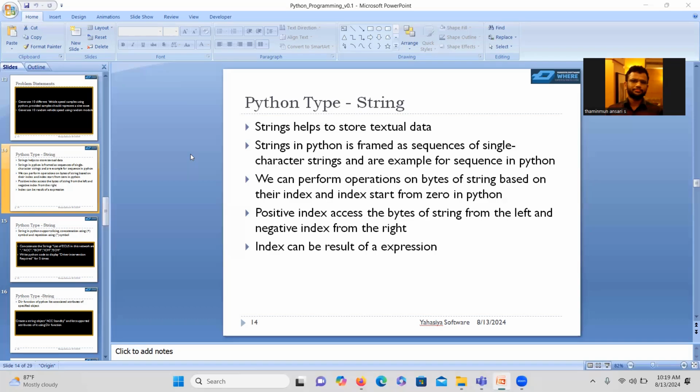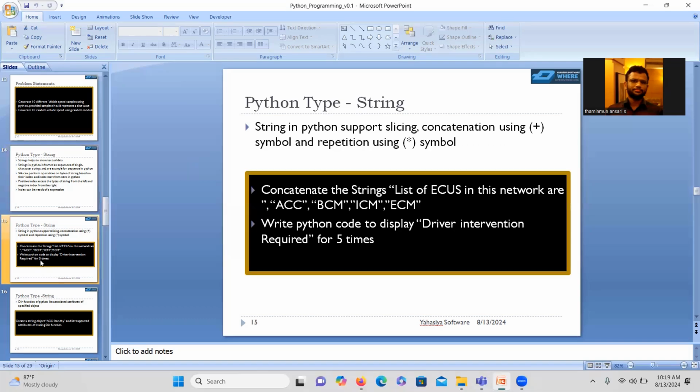in Python. Right now, here is a problem statement that I have with respect to Python. Strings in Python support slicing. Slicing means you can get a part of the string. For that, we have some functions. Using that, you can slice them, and concatenation and then repetition.